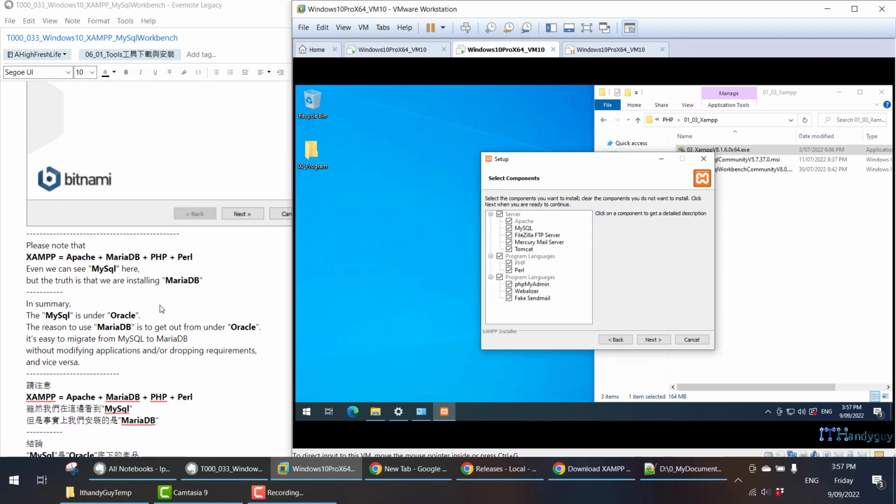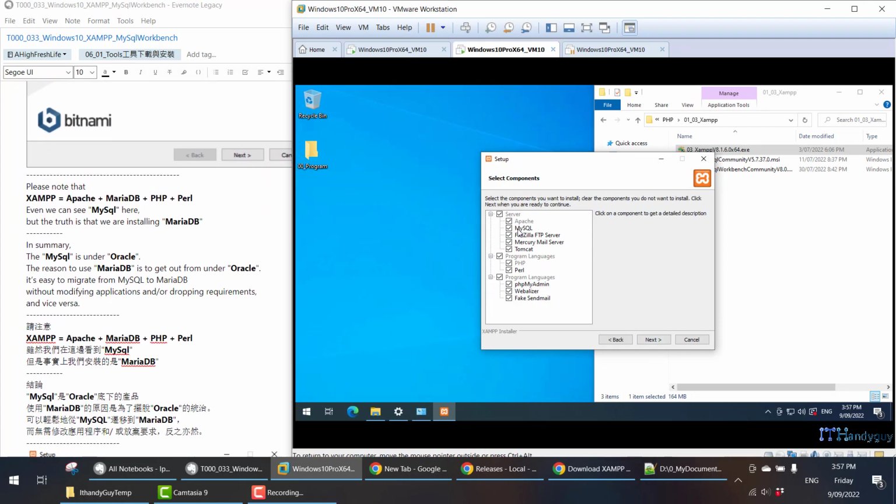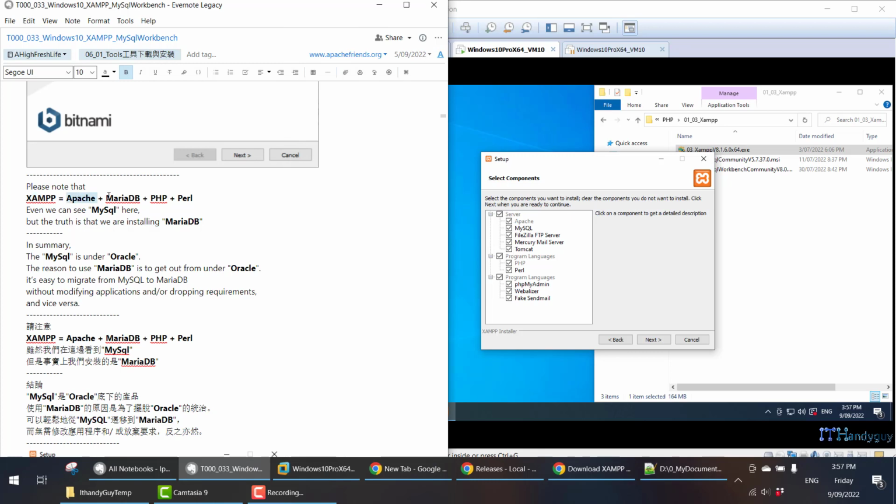Alright, in this step, you have to look at this. Well, in here, let's say this is the MySQL, but the truth is this is MariaDB. The first A is Apache, and M is MariaDB, and then PHP and Perl. So this one is Perl, P-E-R-L.